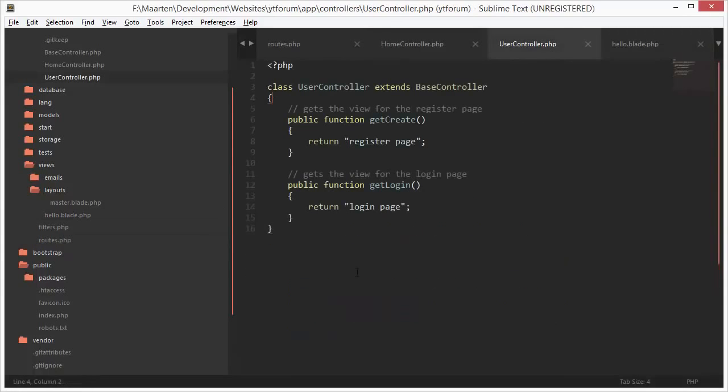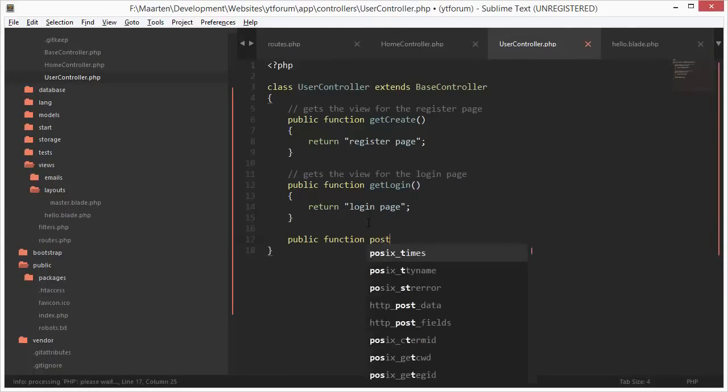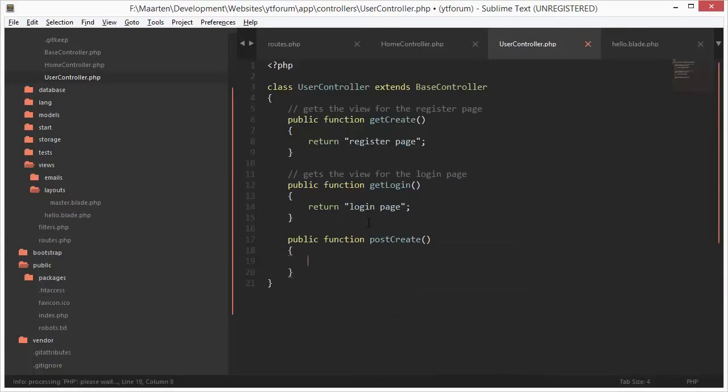Let's add these 2 methods to the controller while we're at it: public function post create and public function post login.